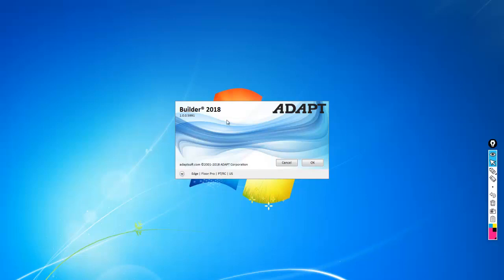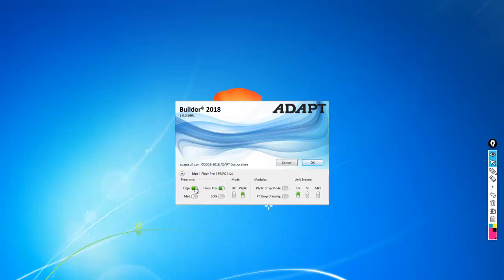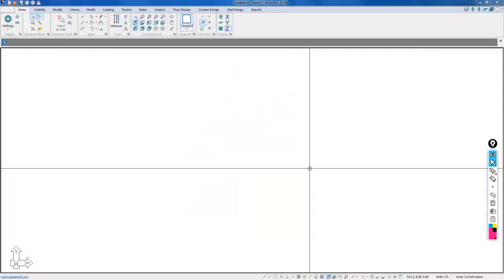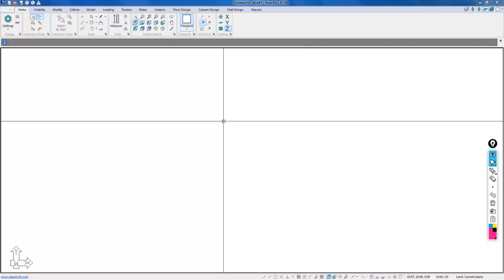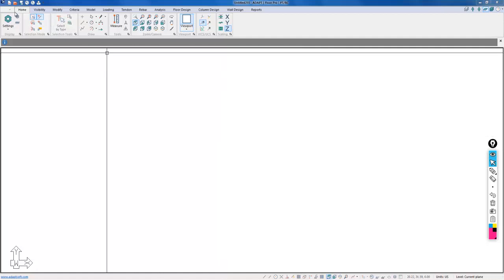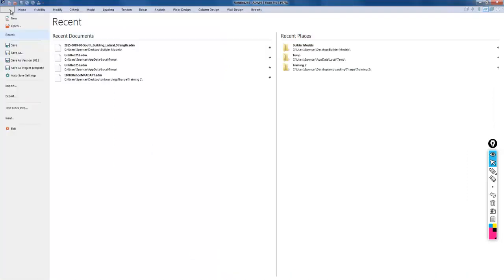In the Builder 2018 splash screen we're going to expand this down, and we're going to be using Floor Pro. We're going to have the PTRC mode so we can model the post-tensioning, and also the US unit system. We'll select OK. To begin the project we're going to use an IMP file that was generated from Revit using the Adapt Revit link, and we're going to import that file for the model into this version of Adapt Builder. So we'll use the File menu.